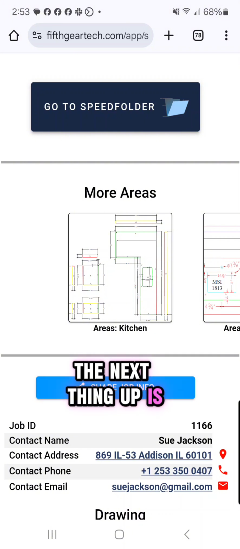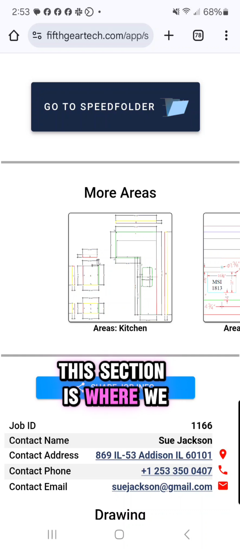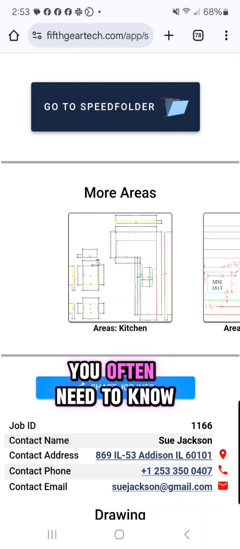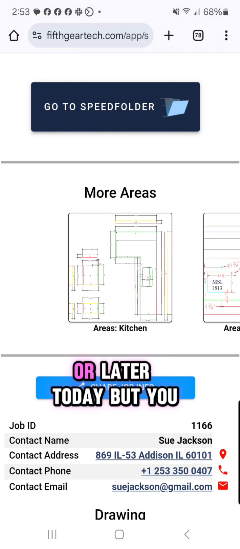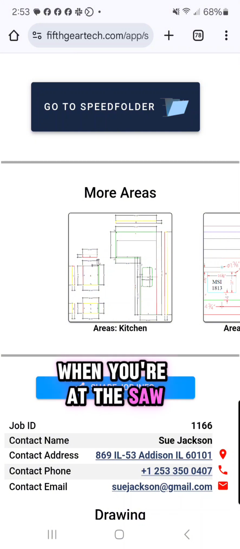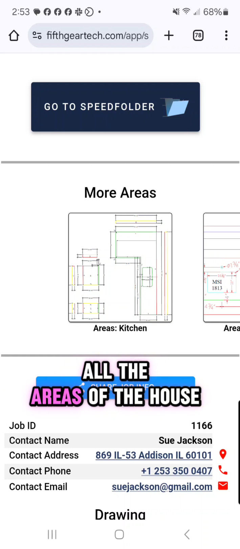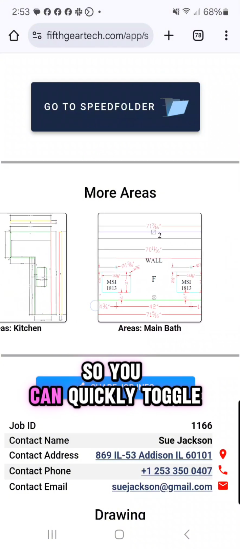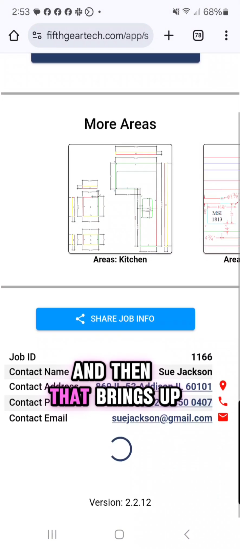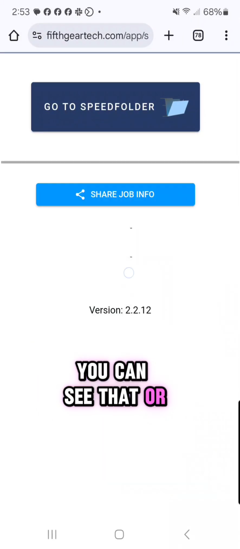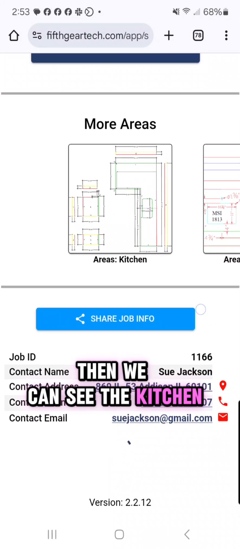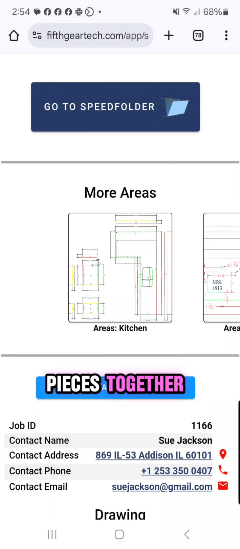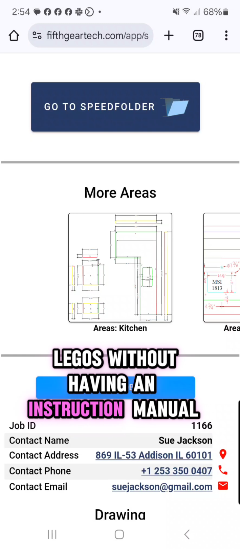The next thing up is the More Areas section. This section is where we are able to toggle between those other areas. When fabricating countertops, you often need to know what else is going to be cut tomorrow or later today, but you can't always see that when you're at the saw. Or when you're an installer and you're trying to grab all the areas of the house, the kitchen, the bath, all those areas, you want to see them all at once. So you can quickly toggle between those different areas, and then that brings up the bathroom. You can see that. Or if you want to see the kitchen, then we can see the kitchen. All the different areas are in one place so that the installers and the sawyers can put all the pieces together. It's kind of like building Legos without having an instruction manual.